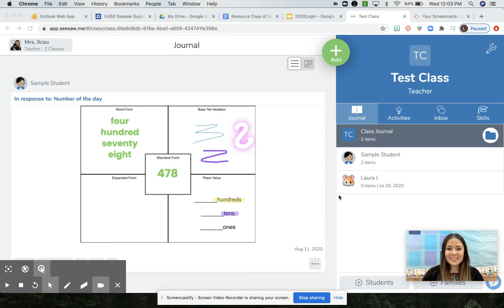Hi teachers, this is a quick video showing you some of the settings that you might want to adjust on Seesaw before your students log in. So the first thing you need to do is log into your account. You can do this through Clever, or you can go to app.seesaw.me and click login with Google and use your Vacaville USD email address to log in.